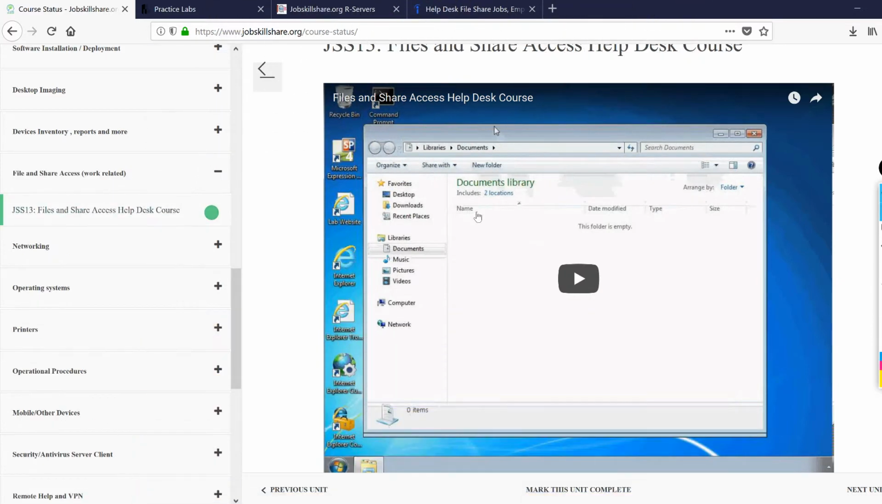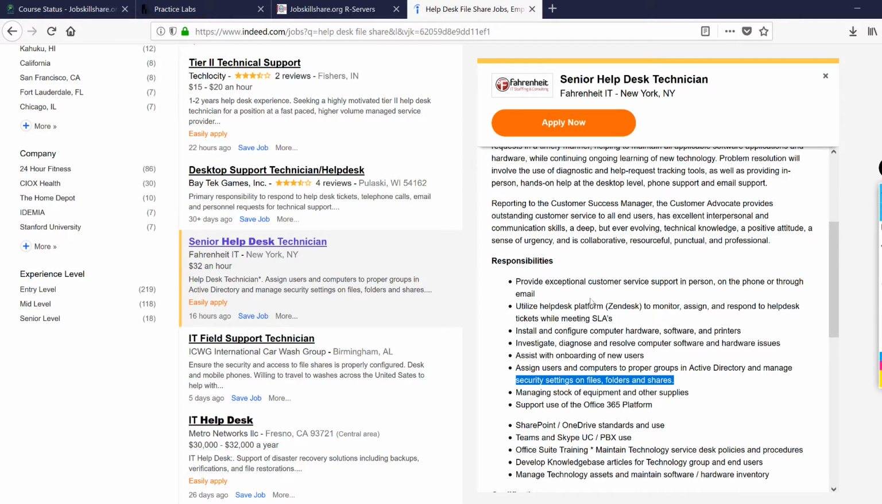In this video, you are going to learn some basic skills that we use at work as a help desk. And why you will need to know this: because many people will ask you, do you know how to create a folder? Do you know how to share folders between two computers? They will put these types of requirements, and this can be an interview question.